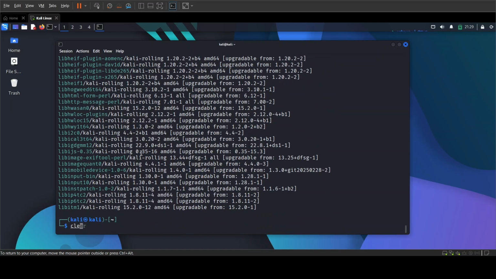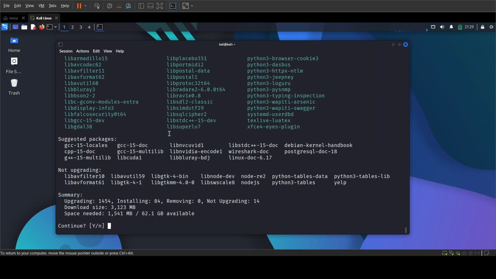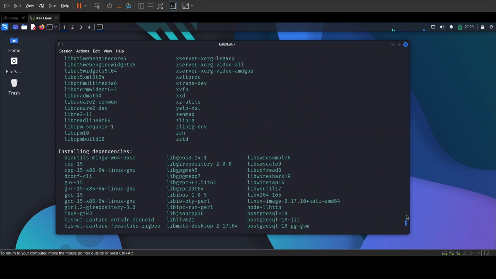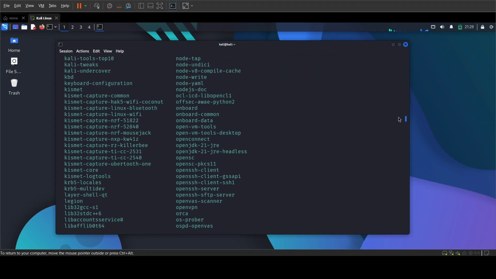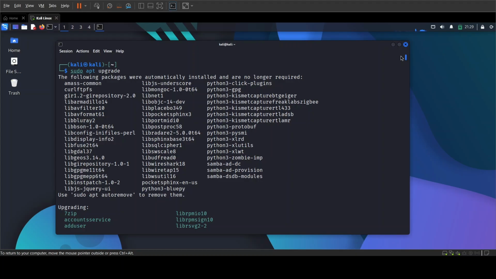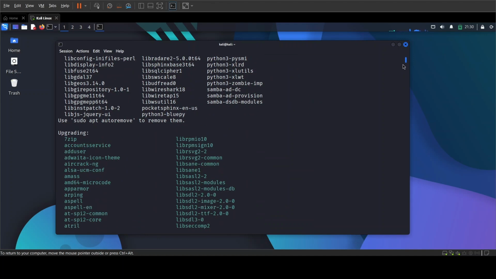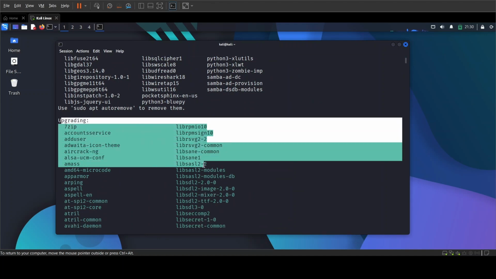To do that we can say sudo apt upgrade. It's going to upgrade all the programs that you have installed on your system to their latest versions. So enter, and it's going to give me a list of programs that will be upgraded together with their dependencies. As you can see, it's a very long list. So these are the programs that it's going to be upgrading.